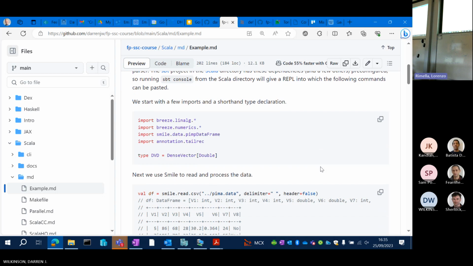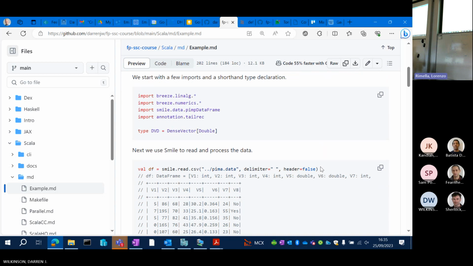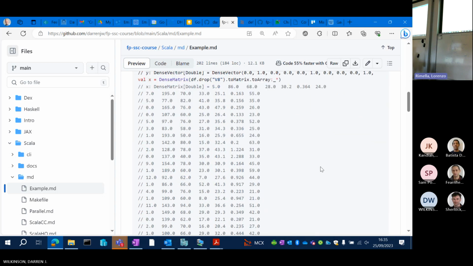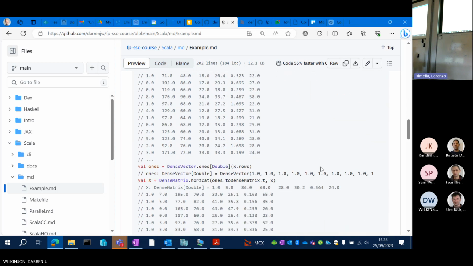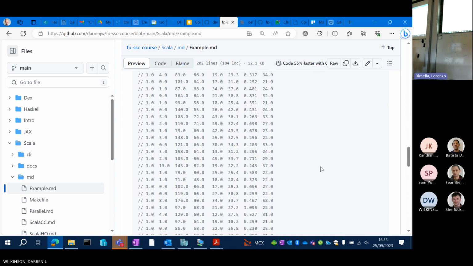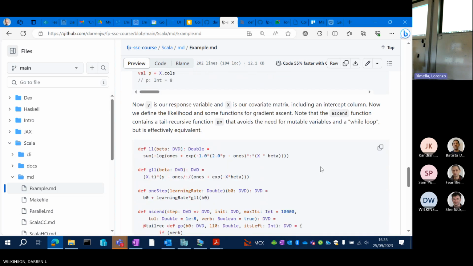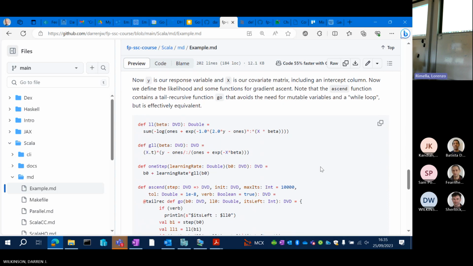So there are a few imports first of all. The first bit of code is actually not terribly interesting. It's just reading in a CSV file and creating an X matrix and a Y vector. So I'm just going to skip over that because that's really not the point. Okay, so now we've got an X and a Y. So this is where the functional code starts. So how do you write these in a functional language?